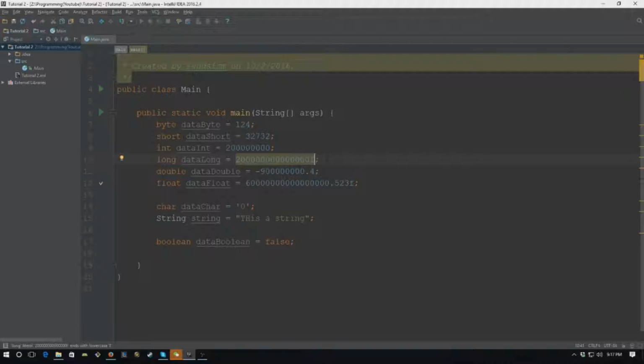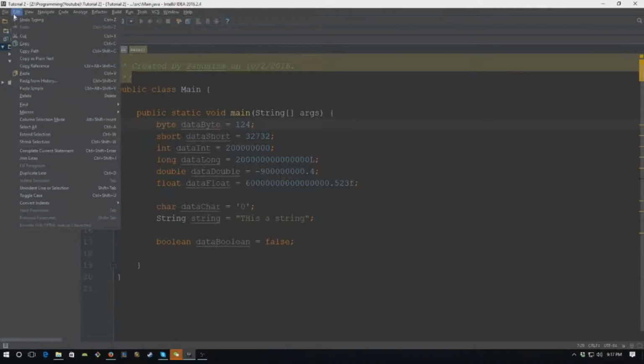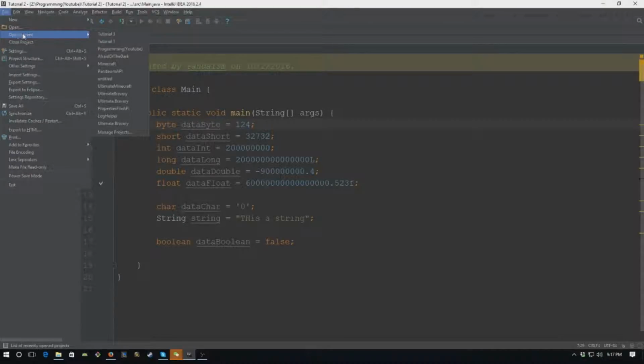Some compilers I've used let you use the lowercase l, like NetBeans and Notepad++ if you run a script. But for this one, it'll be safer to use the capital L. And that'll be it for data types. So let me hop back to tutorial 3.